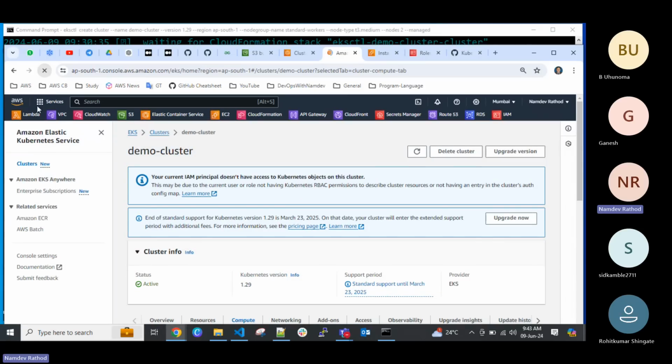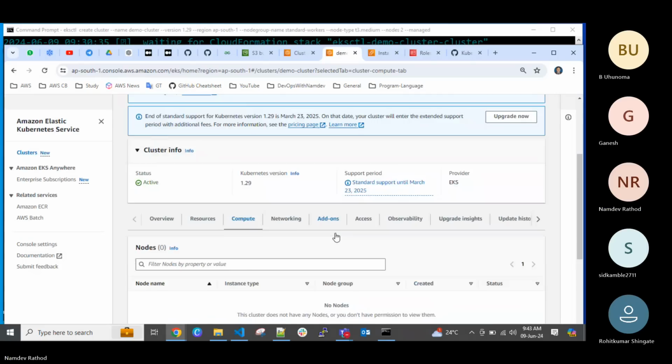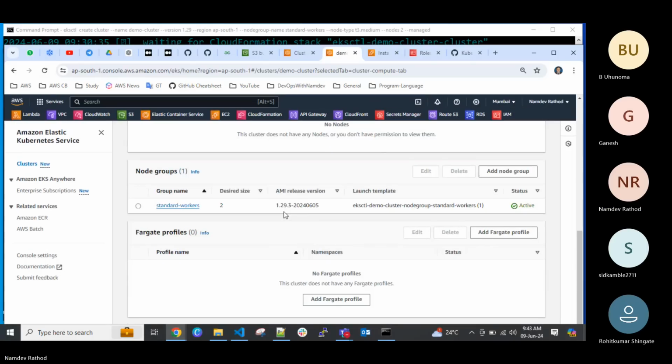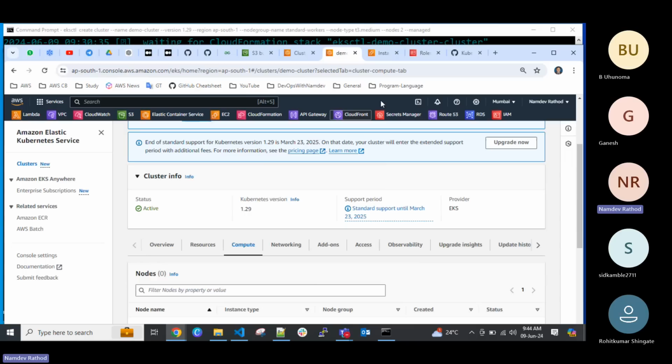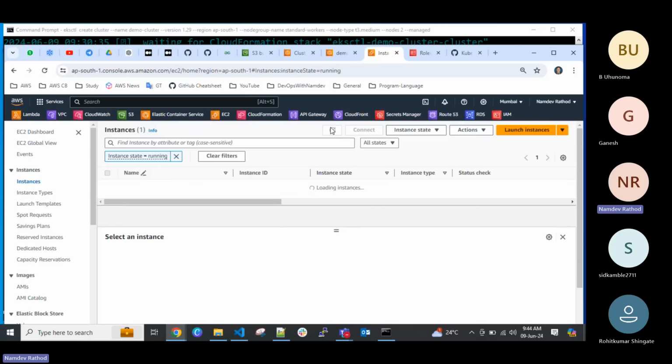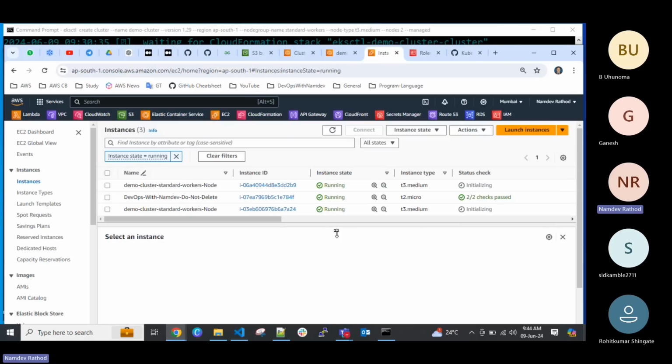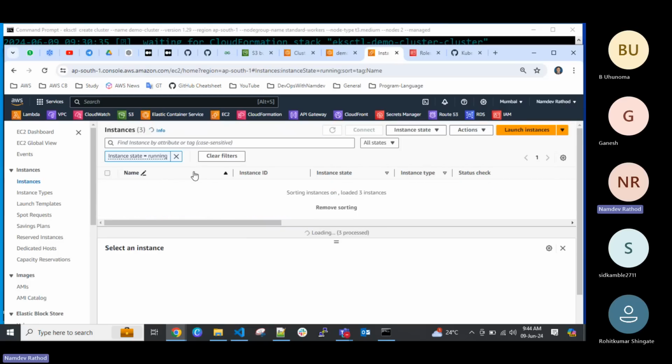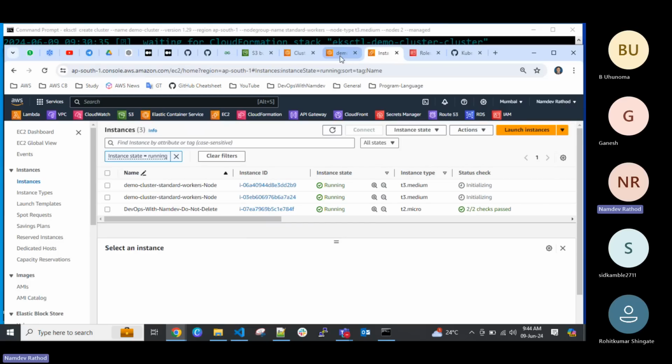So now if I refresh it, okay, I can see now node standard worker group node desired size 2. If I verify from here, let's see. Okay, it might take a little bit of time, I guess. So now we can see there are 2 worker nodes already created. It's in the initialize process.